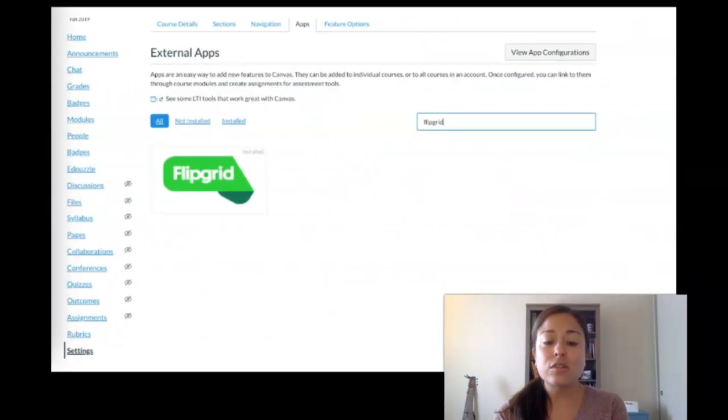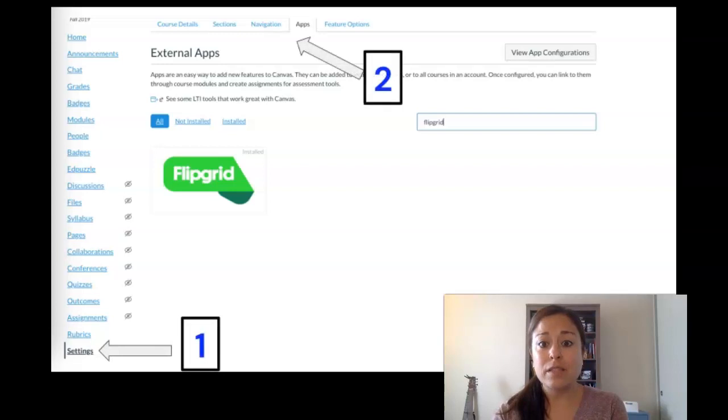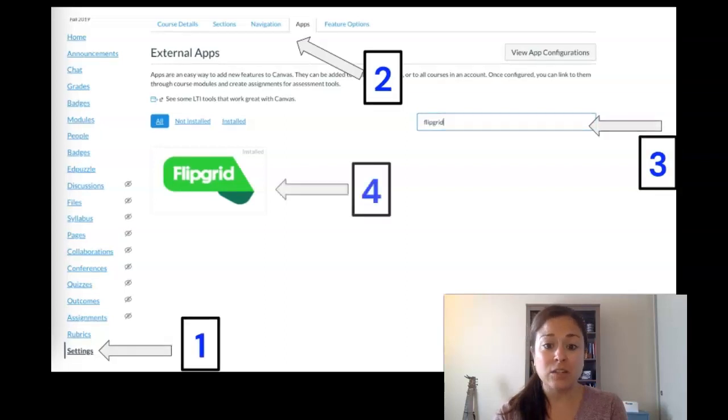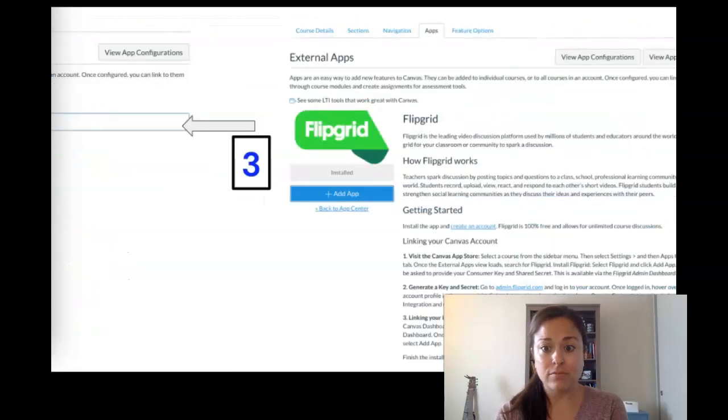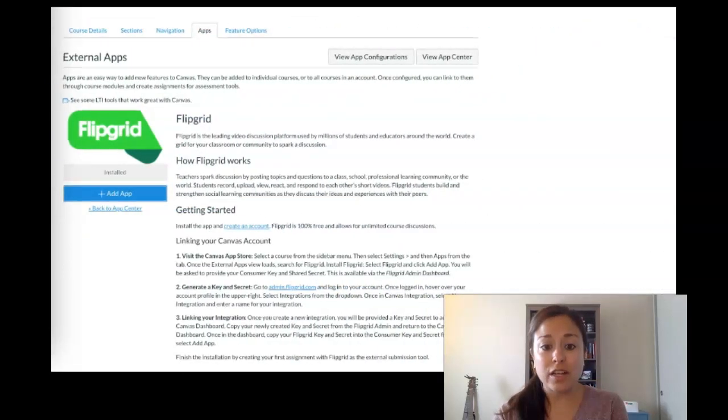And in order to install Flipgrid into your Canvas account, you would go to the course that you would like Flipgrid to be added, and you would click on Settings on the bottom left, Apps at the top, it's the fourth tab over. You would type Flipgrid into the search box, and then you would click on the Flipgrid app to install it. And once you click on the Flipgrid app, you'll be taken to this page where they will direct you to click on the web link admin.flipgrid.com.